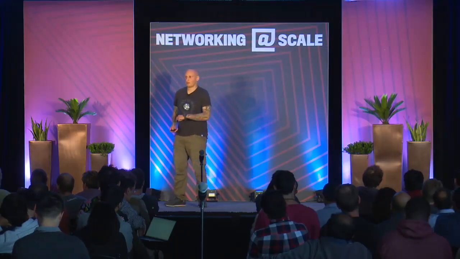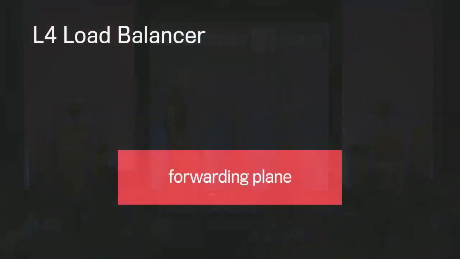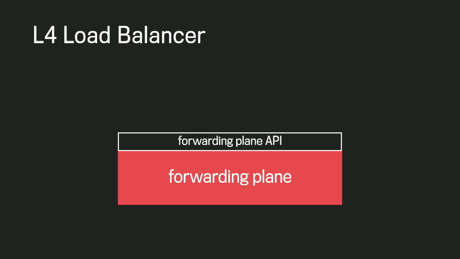For example, some people prefer to use gRPC for their APIs. We at Facebook prefer to use Thrift. Some other people are using HTTP REST. Or, for example, for the configuration part, some people prefer to use Zookeeper, other people prefer to use etcd, other people prefer to use just plain files. But if you look into the forwarding plane, which stays more or less the same for everyone, it's actually not just the forwarding plane, but a small shim layer of API on top of the forwarding plane, which allows you to communicate with it.